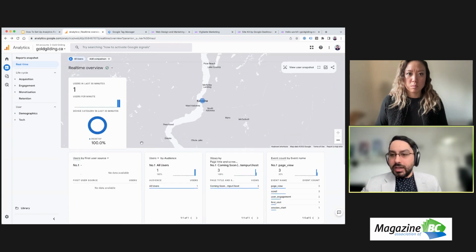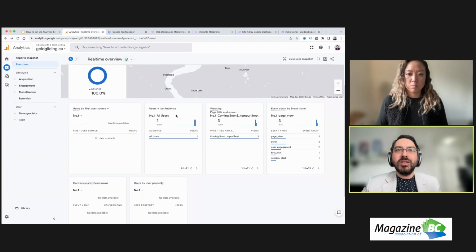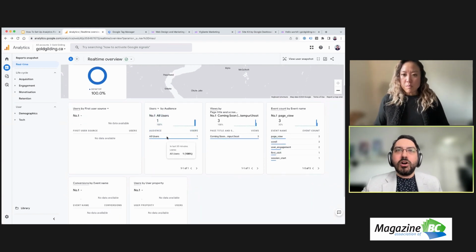So just going through the data. And again, if you're still installing, keep going through that. I'll just explain some of the data here. So I am just part of my all users audience. So it shows you how many people are on your site right now. I am right now on the coming soon page, and I've already viewed it 3 times.